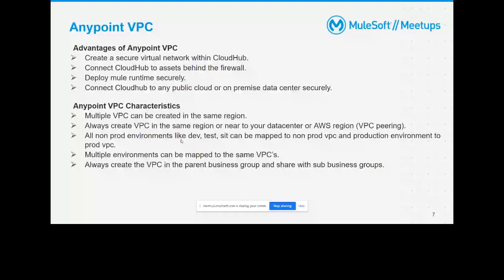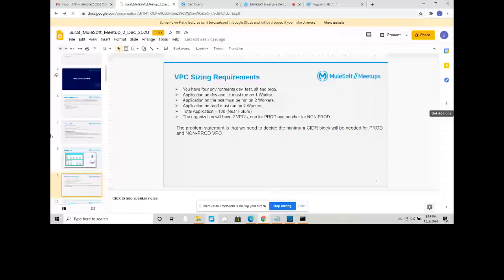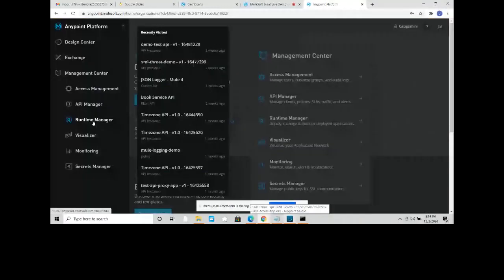Now this is very important. So let me tell you. Basically, let me go to Anypoint Platform, and before I show the calculation, I can go to Runtime Manager.